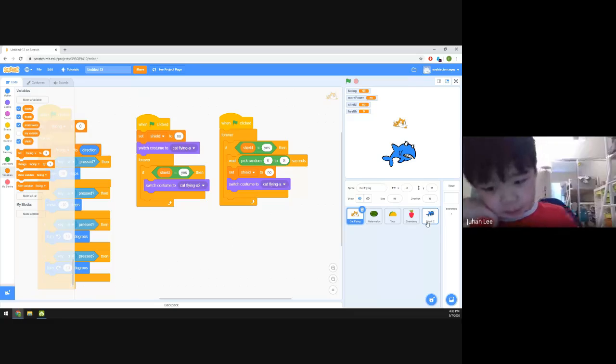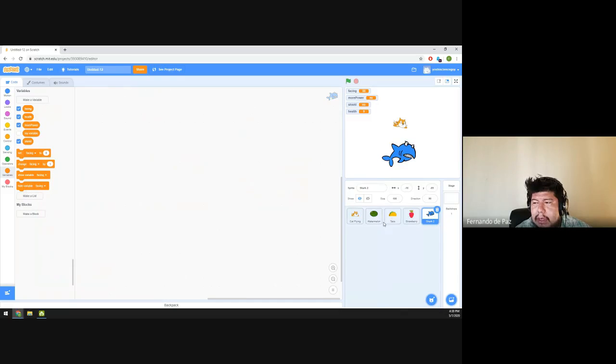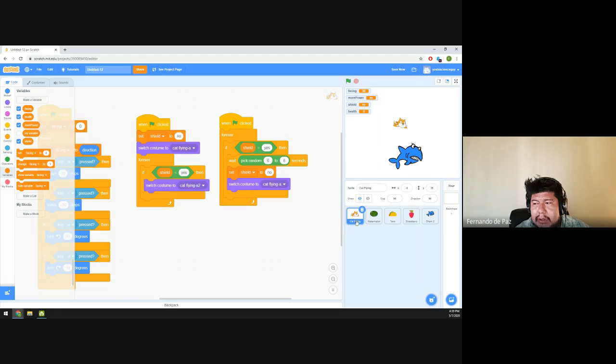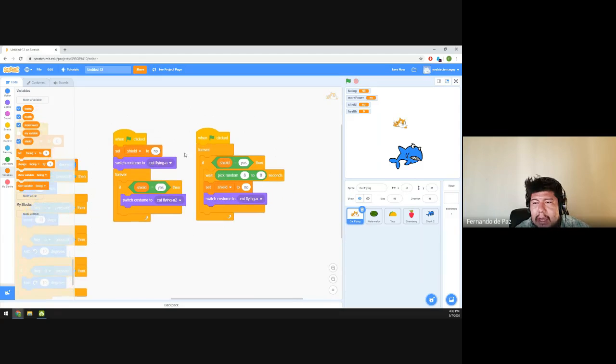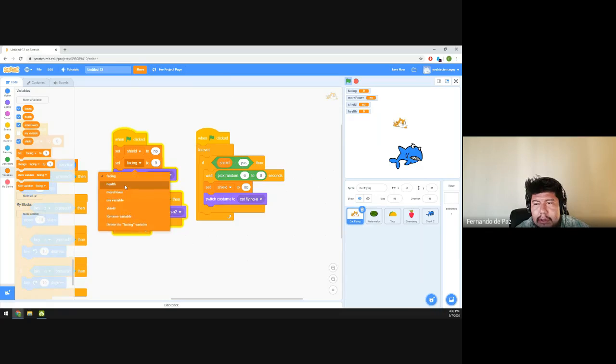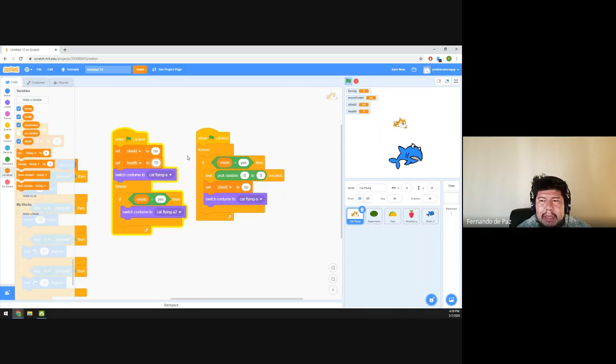I'm ready. Okay. So now, like I said, the last thing we're gonna do is just make the shark take damage from, or give damage to the cat. So make sure you have a variable called health. This is how much health the cat will have. So let's click on the cat, and up here where we have set shield to no, we're going to set health to let's just say 10. You can set it to whatever you want, but for my example, I'm just gonna set it to 10.